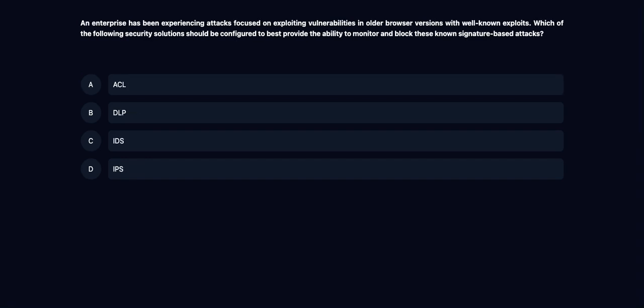An enterprise has been experiencing attacks focused on exploiting vulnerabilities in older browser versions with well-known exploits. Which of the following security solutions should be configured to best provide the ability to monitor and block these known signature-based attacks? A. ACL. B. DLP. C. IDS. D. IPS.